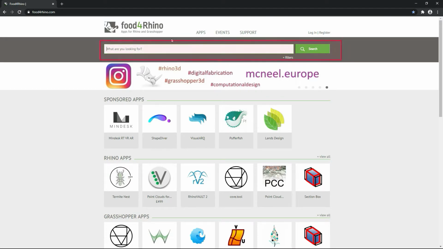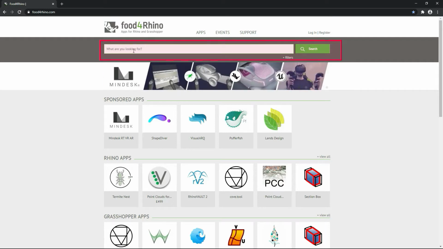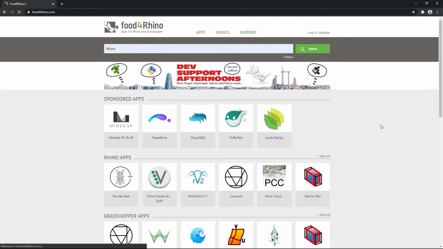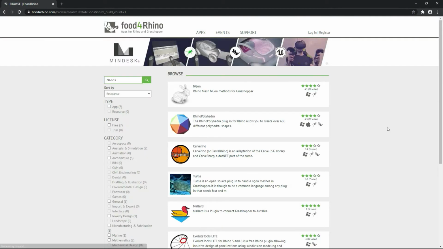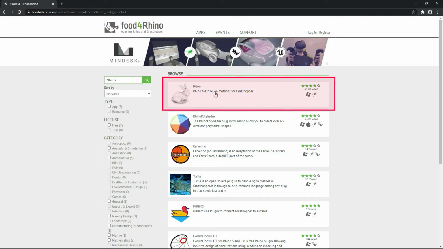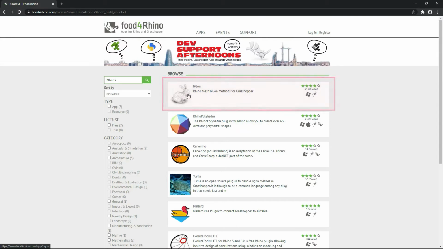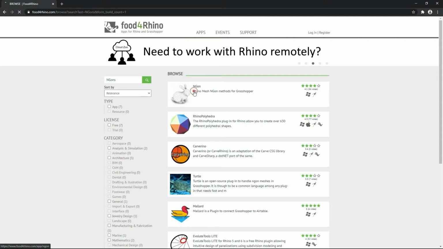If you know what sort of plugin you are searching for, in the search tab you can just type in the name of the plugin and try to find it. And as I can see, I found the one that I want to install now. It's the Rhino Mesh Add-On, Methods for Grasshopper. And I'm going to click on that one.